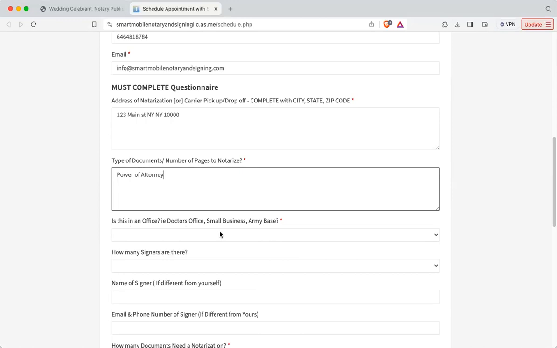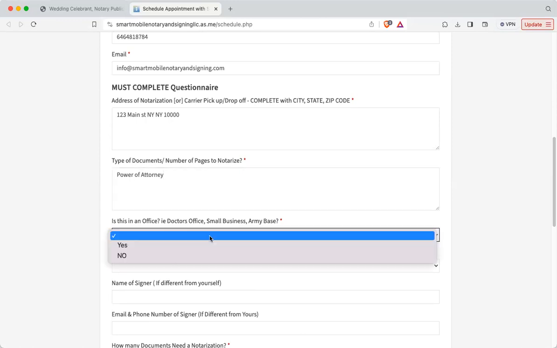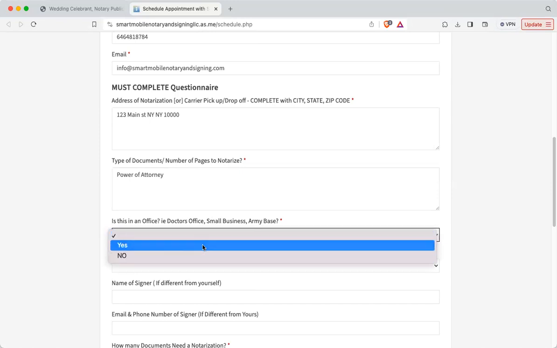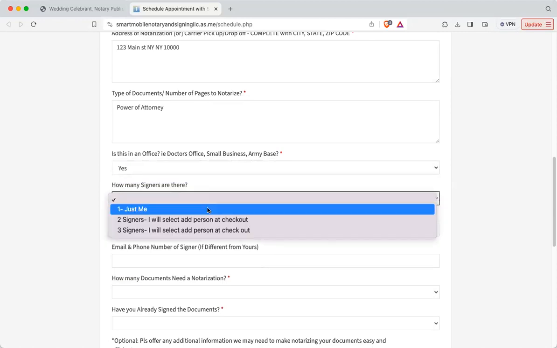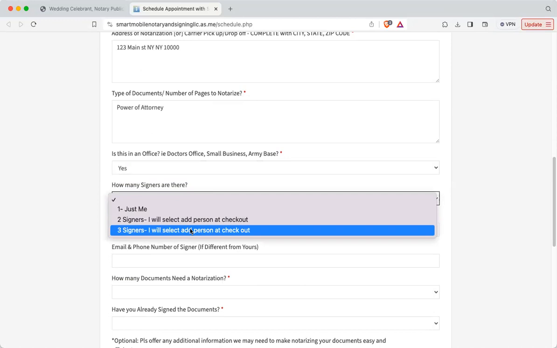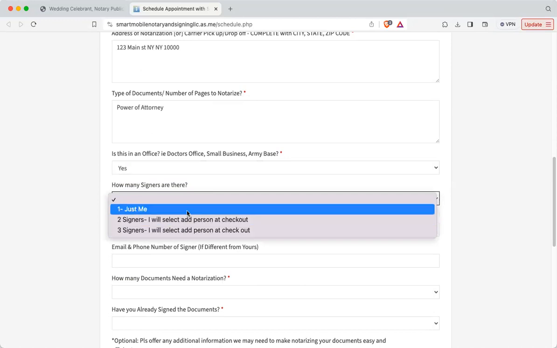Is this an in-office appointment? Doctor's office, small business office, army base? We're gonna say yes. How many signers are there? Is it just me, 2 signers, 3 signers? We're gonna select just me.